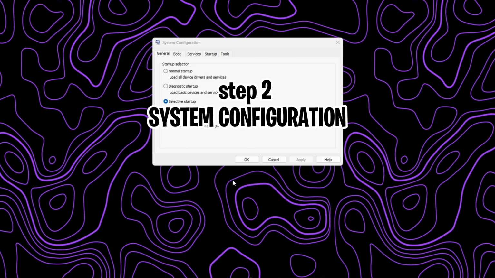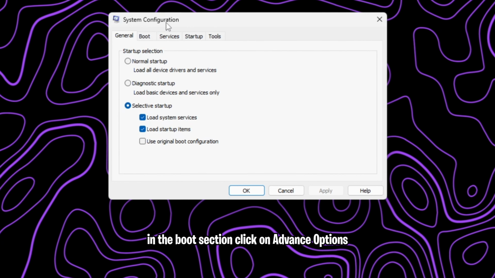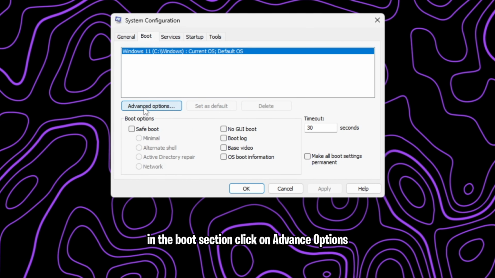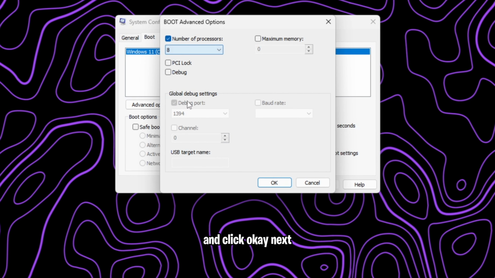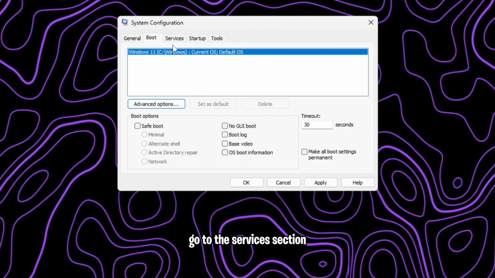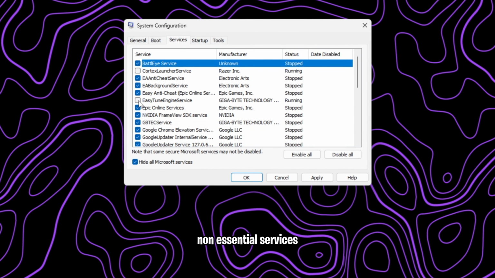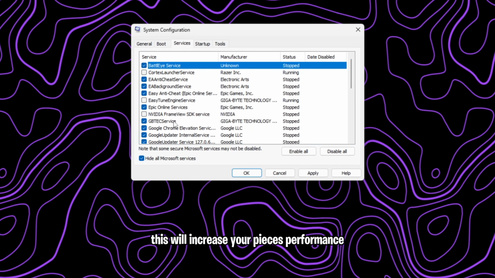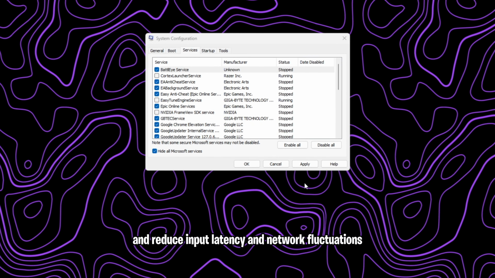Step 2. System configuration. Open System configuration in your PC in the Boot section. Click on Advanced Options. Select the maximum number of processors available for your PC and click OK. Next, go to the Services section. Check Hide all Microsoft services and disable the non-essential services. This will increase your PC's performance and reduce input latency and network fluctuations.